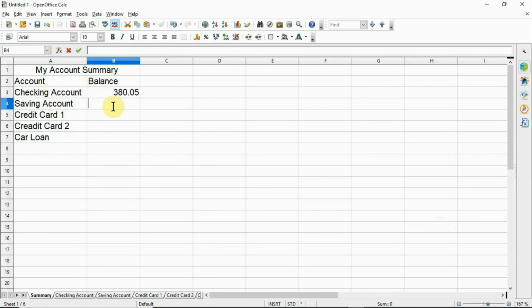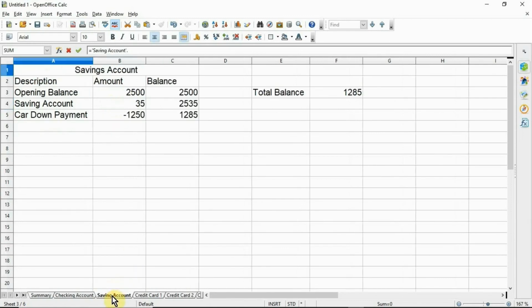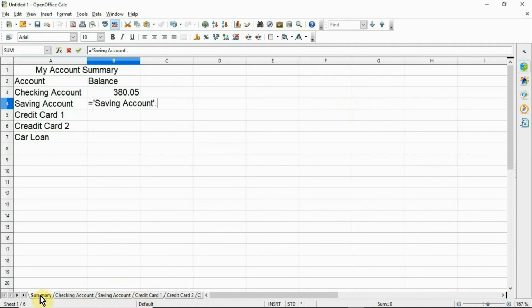Simply click a cell and then type an equal sign and a single quote, and type a sheet name here, Saving Account, and then close the single quote, use a dot, and the cell reference F3, and press the Enter key. This is the method for creating a reference with the keyboard.